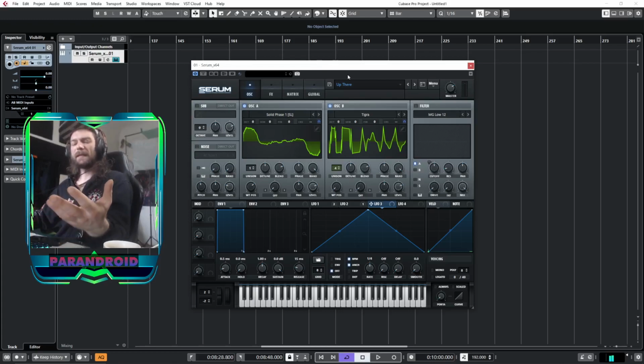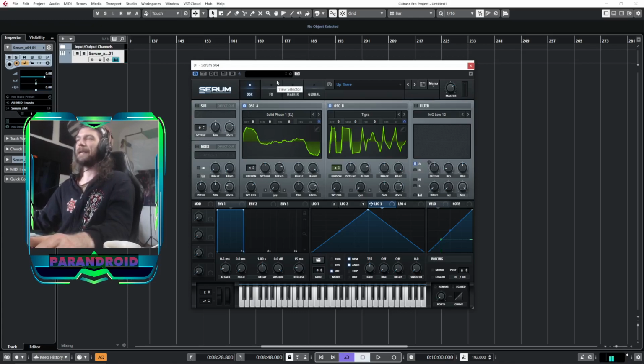I just created this patch really quickly. I wanted to create a build-up section, and of course you need an uplifter. Uplifter is a sound, everybody knows it. It's super important to create tension, of course. And there are many ways on how to create an uplifter. Today we're going to have a look at the synthesis route of creating an uplifter. And it's easier than you might think if you never have done it.